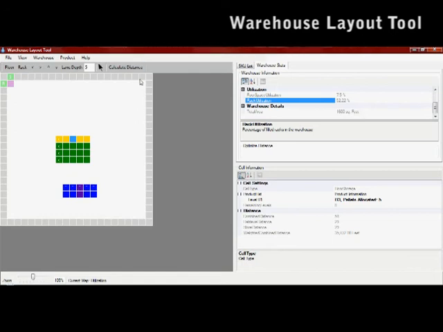After calculating the distance, you may also choose to calculate the optimized distance by selecting Product and then selecting Optimize Product Storage Allocation. The optimized distance is then displayed beneath the Warehouse Stats tab.